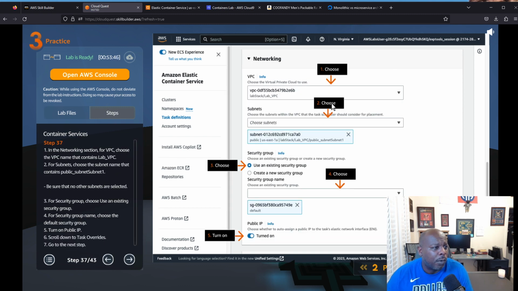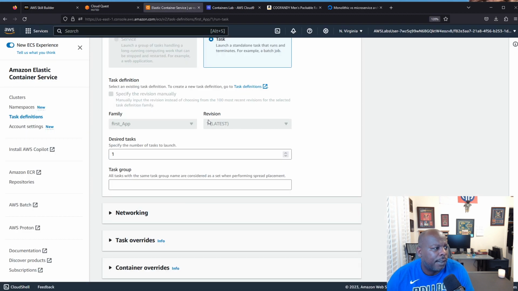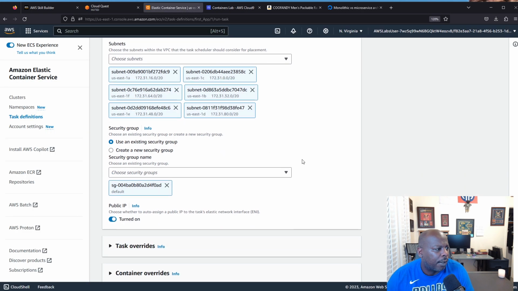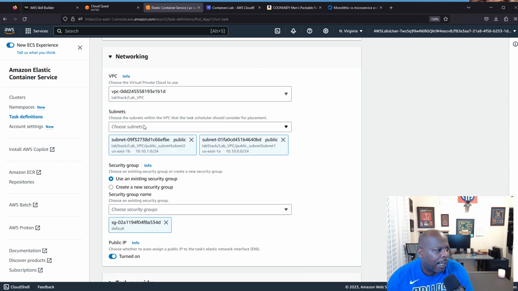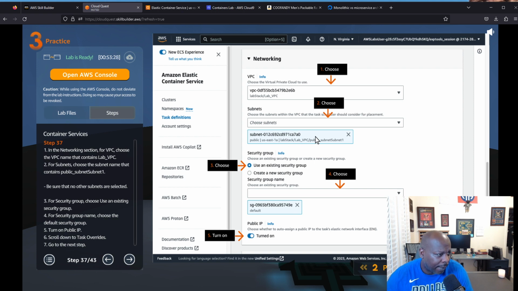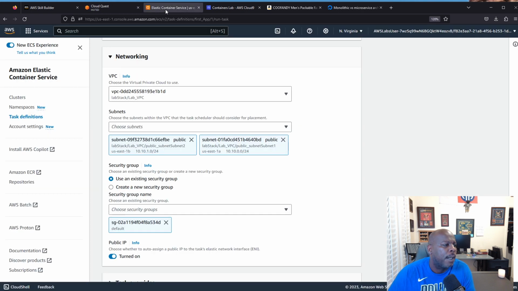For our VPC, we want to use our lab stack VPC. So this is networking, right? This is the default VPC here. It's not what we want to use. We want to use our lab stack VPC. And then the subnets are auto-populated right here. Outstanding. All right, so lab stack VPC. And then number two, for subnets, choose the subnet name that contains public subnet 1. So that means we can get rid of the other one. This is public subnet 2, so we can go ahead and get rid of that one. And then we have public subnet 1 right here. Outstanding.